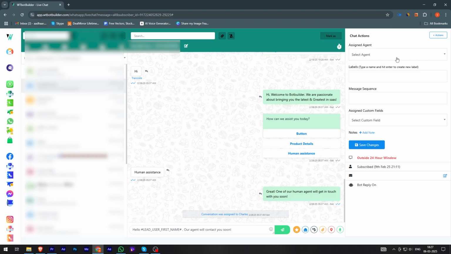So let's move on to the Chat Actions section. In the Chat Actions section, the first thing you will see is this tiny button called Actions. If you click on it, a drop-down menu will appear where you get the options to unsubscribe this customer, or you can pause the bot reply for this customer while you are talking to them. You can pause the bot reply so that no other bot gets triggered by your conversation. So be careful when using this pause button.